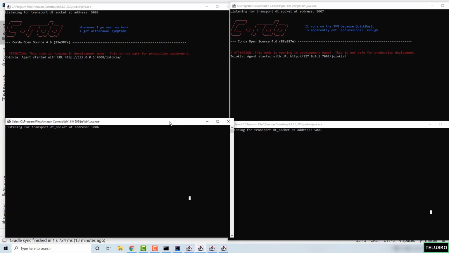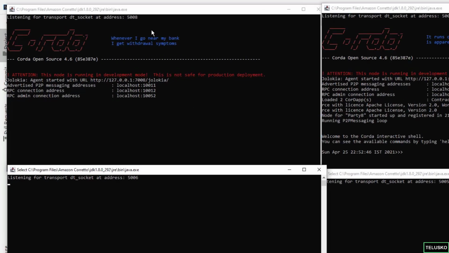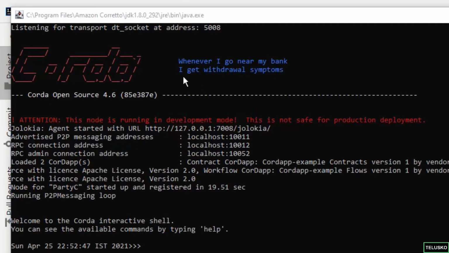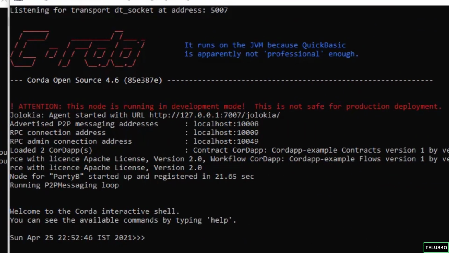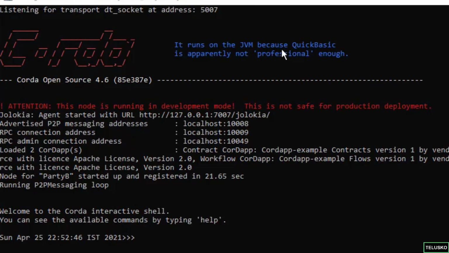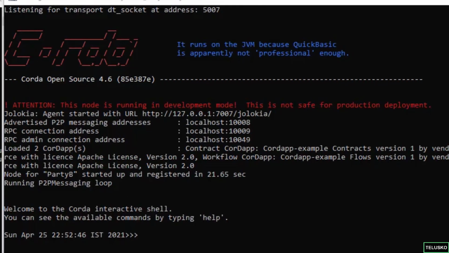And the best thing is, whenever you run Corda, you will get a joke here, some funny line. So you can see, whenever I go near my bank, I get withdrawal symptoms. Okay, it runs on the JVM because Quick Basic is apparently not professional enough. Okay, that was good.